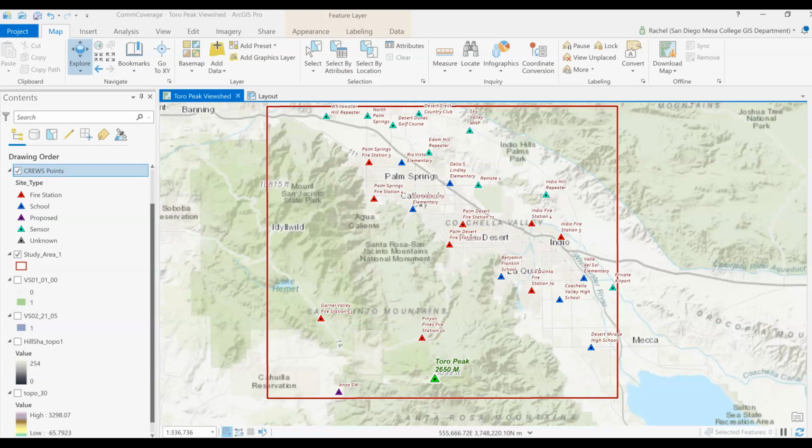In this module, we're looking at some of our visibility tools, and we'll first look at an example of the Viewshed tool. In the lab for this week, you'll be looking at a historic communication network. In our demo, we're looking at a more modern version of a communication network. Specifically, I'm going to show you an example of the Coachella Valley Regional Earthquake Warning System.